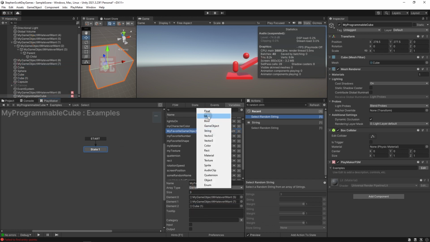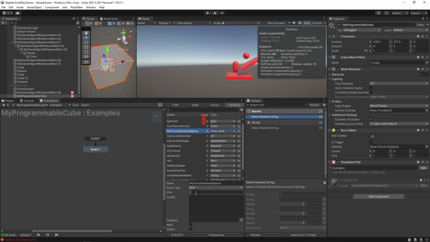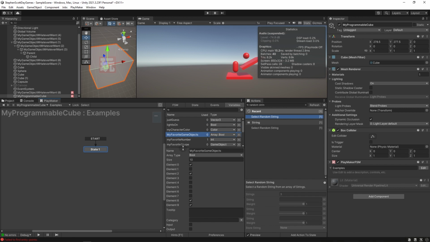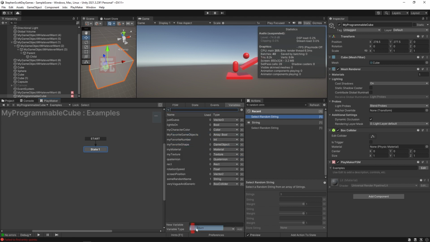But if it's a bool array and I say it's size 10, then it's like this one's true, that one's false, this one's true, this one's true, and these last 2 are true. Okay, so that's my array of bool values. Seriously, get used to using arrays. They're very powerful. All right, and lastly, we have an enum.